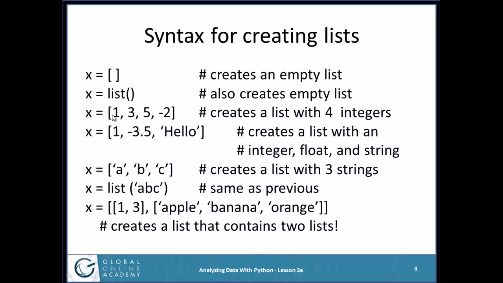x equals square bracket 1 comma 3 comma 5 comma negative 2 gives me a list that has 4 elements, each one of which is an integer. The next example here gives me a list with 3 elements. First one's an integer, next one's a floating point number, third one's a string. This one gives me a list with 3 strings in it. It has 3 elements, quote A quote, quote B quote, quote C quote.